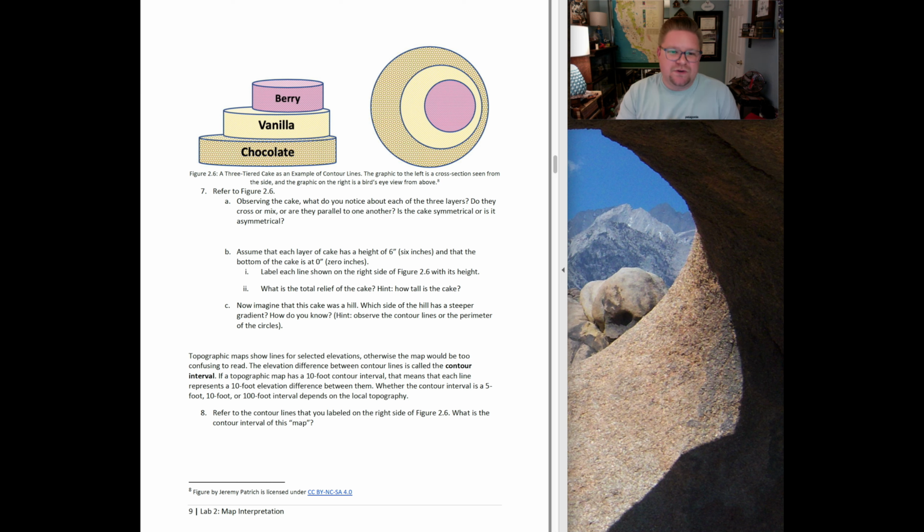In this, I'm using a 3-tiered cake as an example: a chocolate, a vanilla, and a berry on top. As you can see, when I put my cake together, it's a little off to the right hand side, but you can easily distinguish that there are 3 prominent layers. Now, the image to the right of that would be as if I was looking down at the cake that I've made. Well, that's what topographic maps are. It's the aerial view of the landscape.